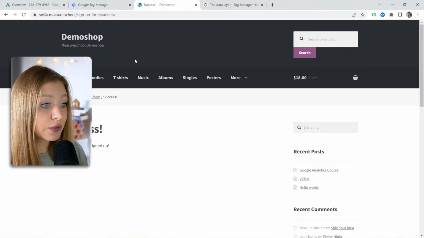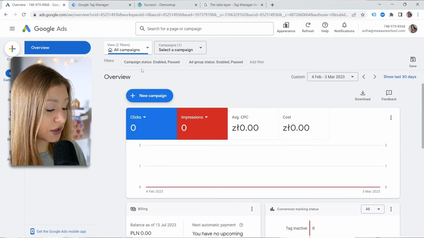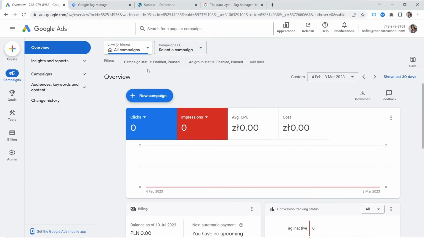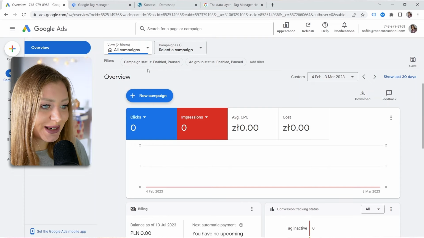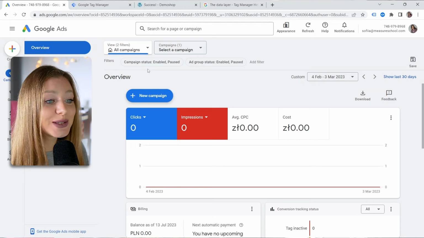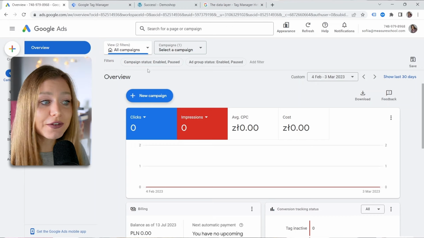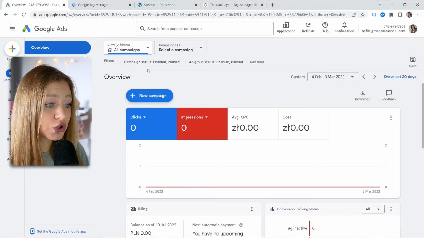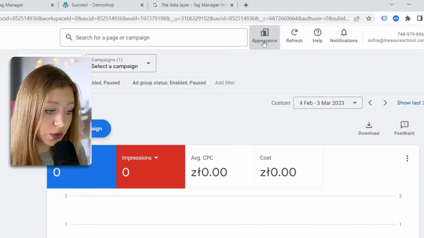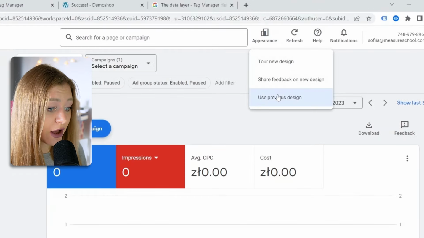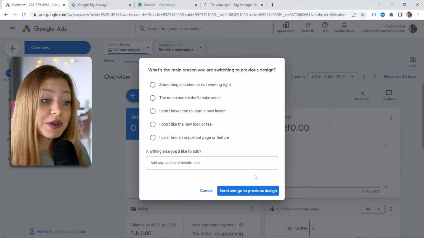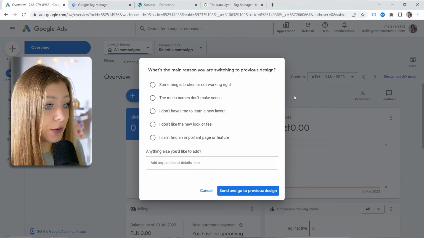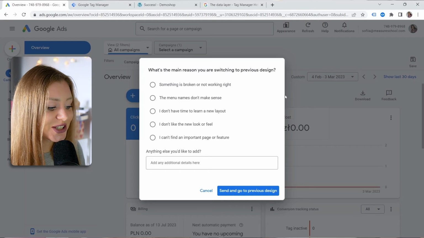Well, let's start with the Google Ads account. So here we go, and this is my account, and you can see the new interface. I cannot say that I am a big fan of the new one, but I think it is important to move with the times and also in life in general. This is why I will show you this one. However, you can always go to Appearance, and here you have the option Use Previous Design, and you can go back to the previous design, at least for now. But life is always about changes, right?